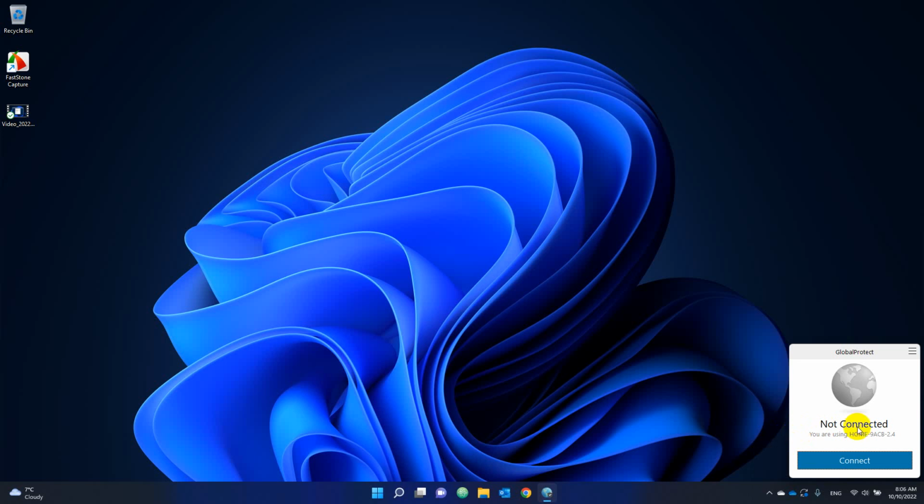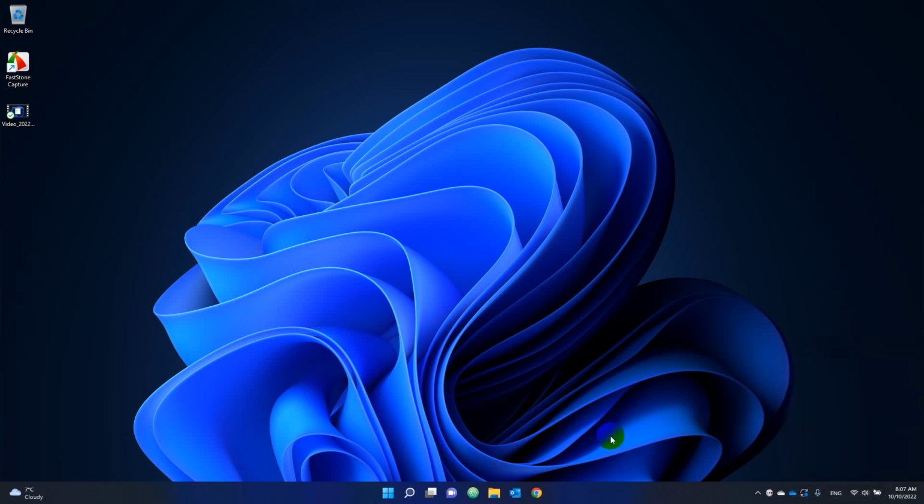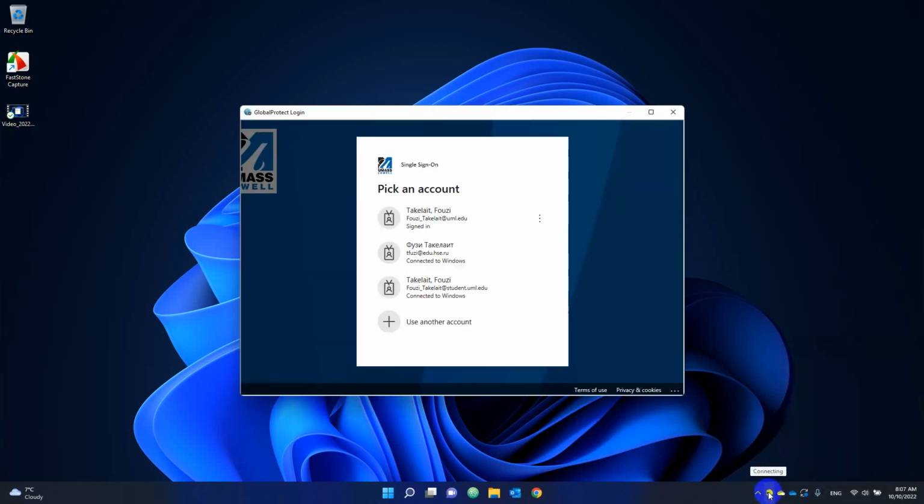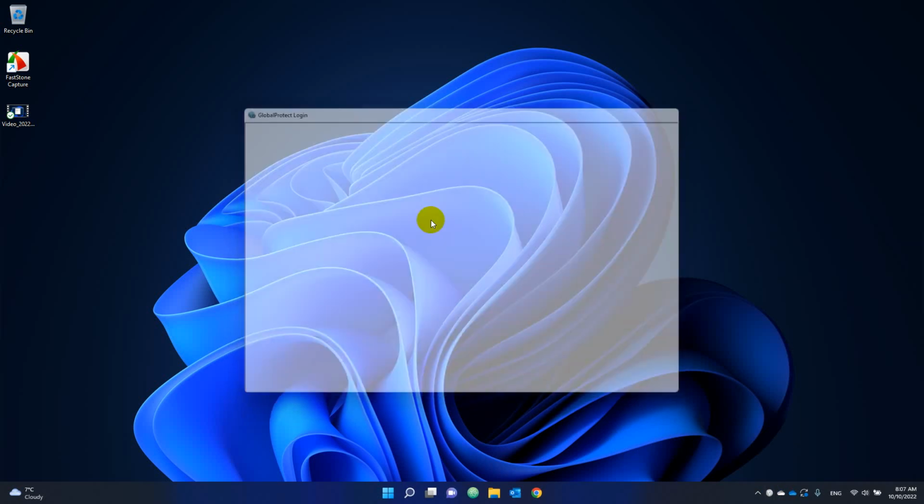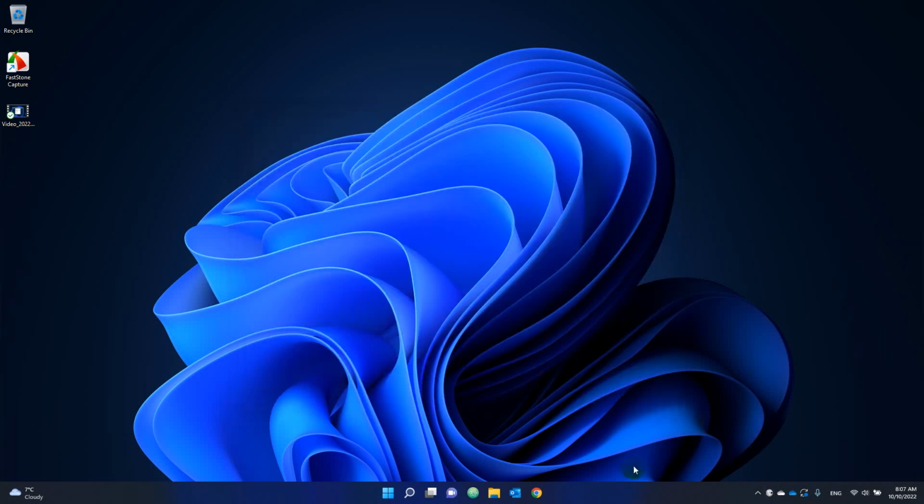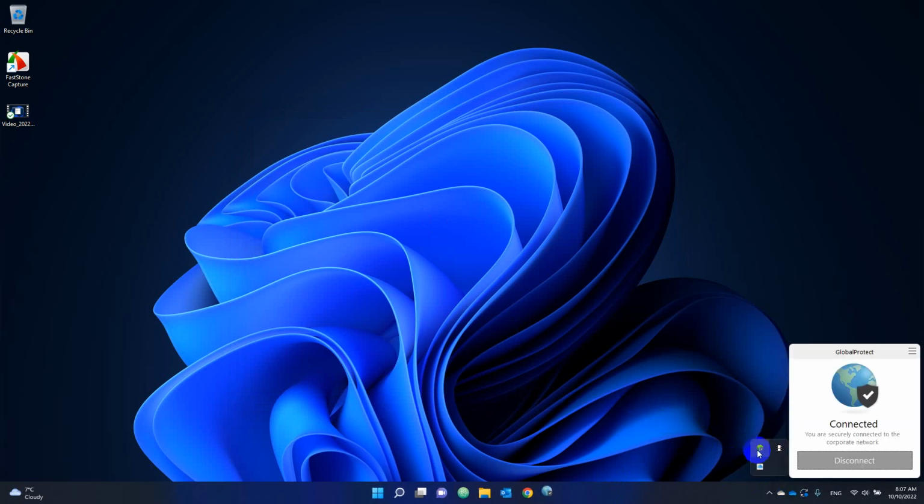So first of all, if you are off campus, then you need to connect to this and make sure that it is connected to be able to access the remote server. So here I connected this. I use my student UML account to be able to log in. So now it is connected.